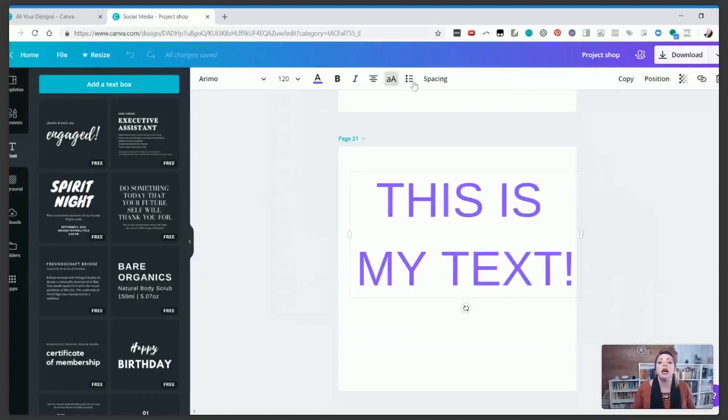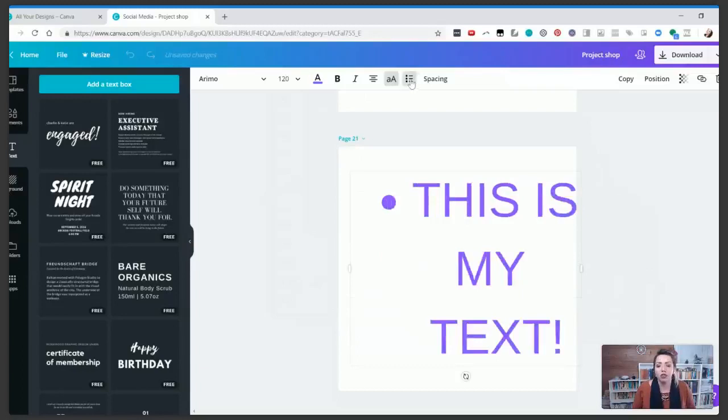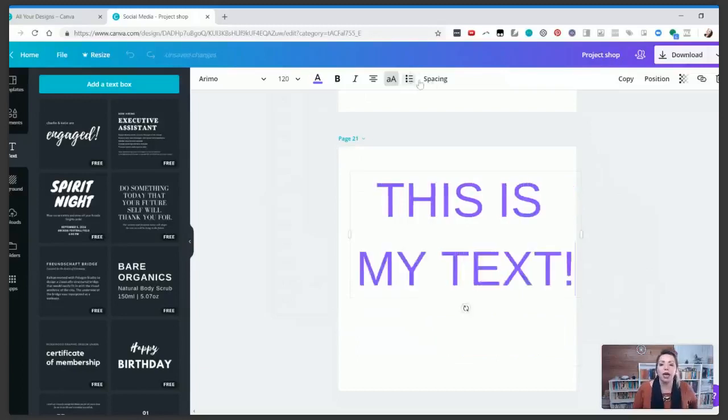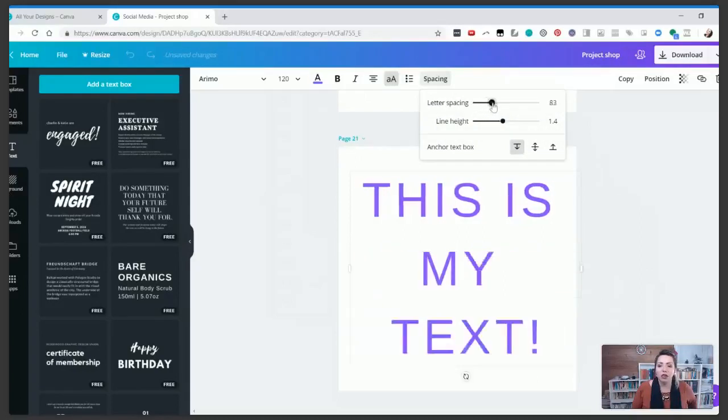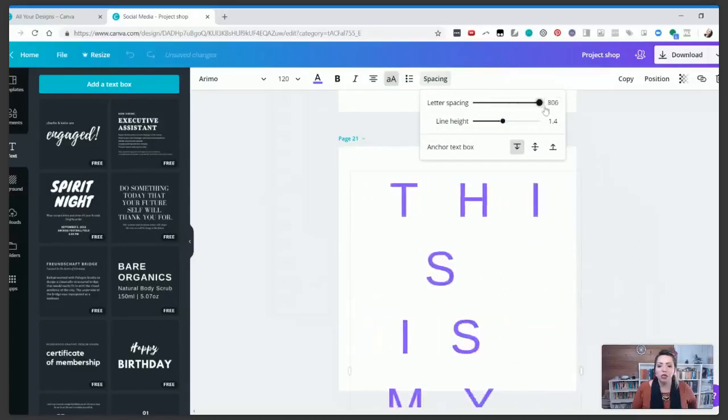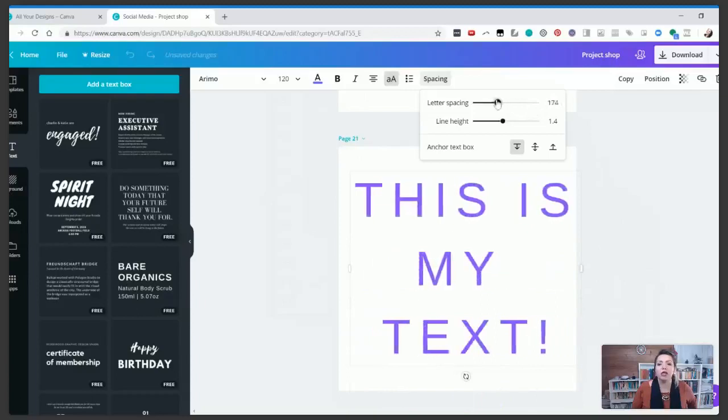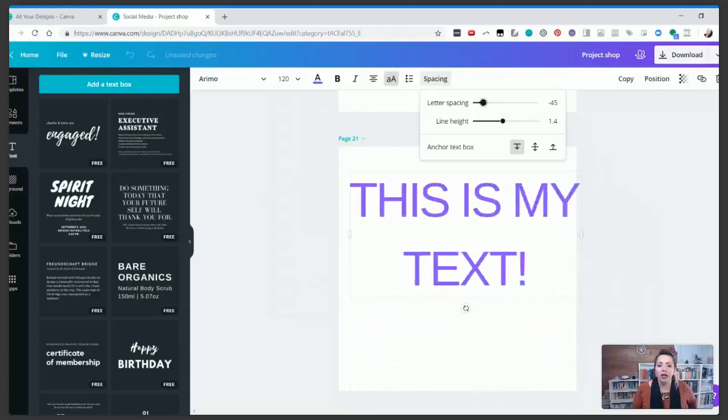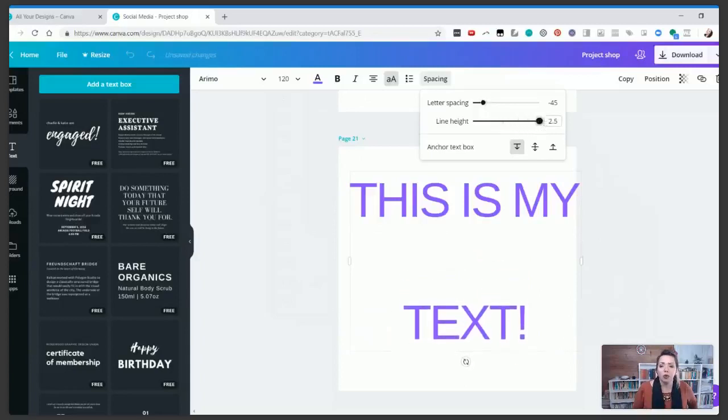Yay! So nice. You want to bullet point that, which would be strange because this is only one thing, but you can. Or maybe spacing. You want these letters really spaced out. Totally spaced out. This is my text. Or maybe it's the line height. You're like, I want this is my and text to be really far away. So you're like, boop, line height.